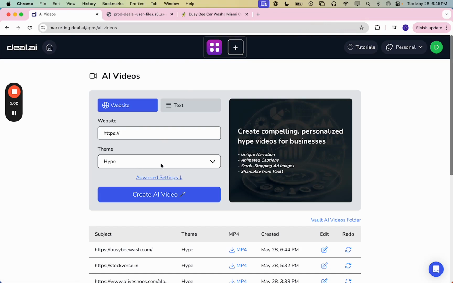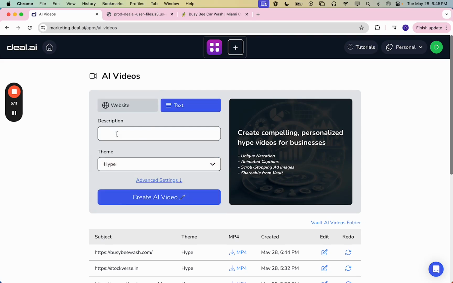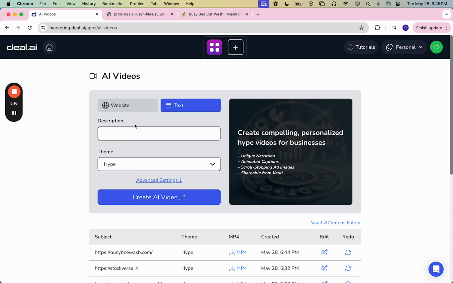Before we get to that, let's look at the theme. By default, it'll be a hype video, so it'll hype up whatever is the website or the text that you put in here. For example, if you have trouble crawling the website, you can just give a business description here. You can type a couple lines in there.